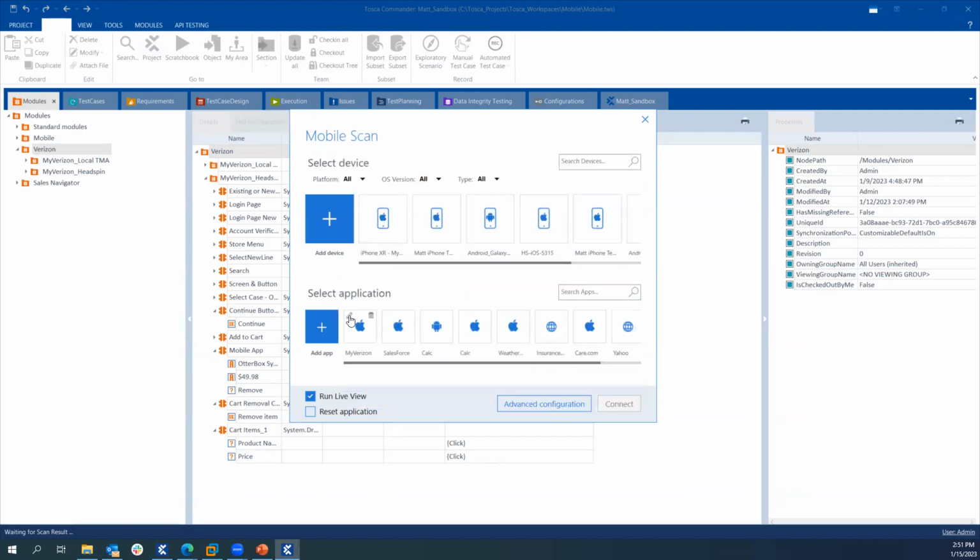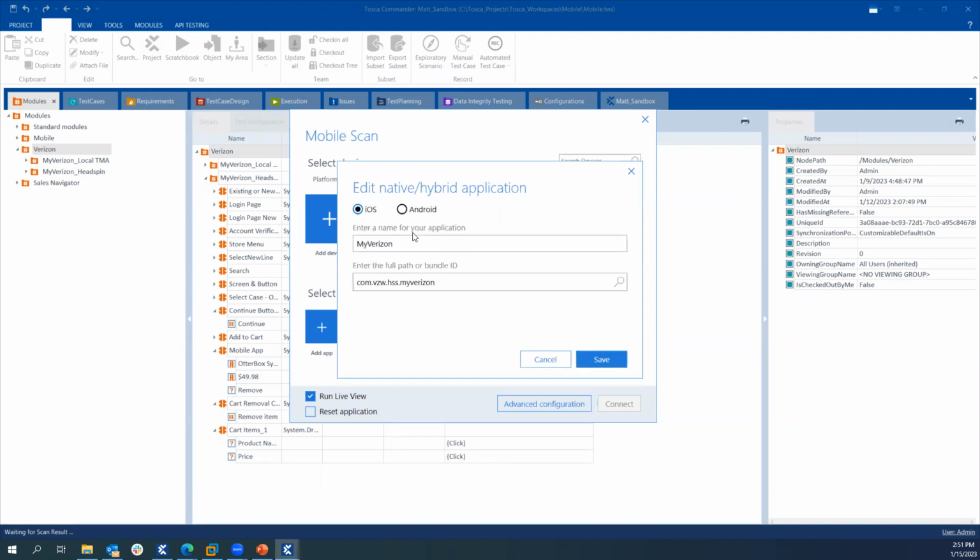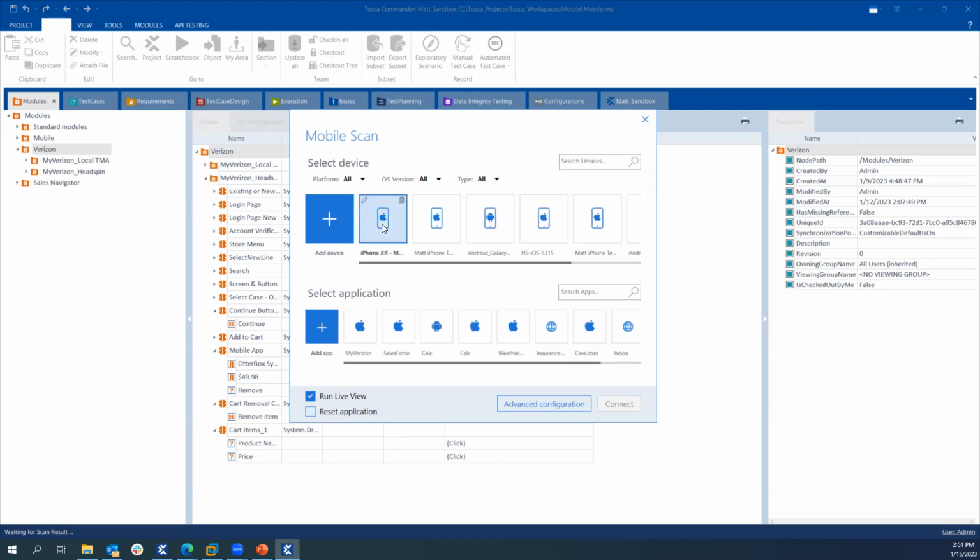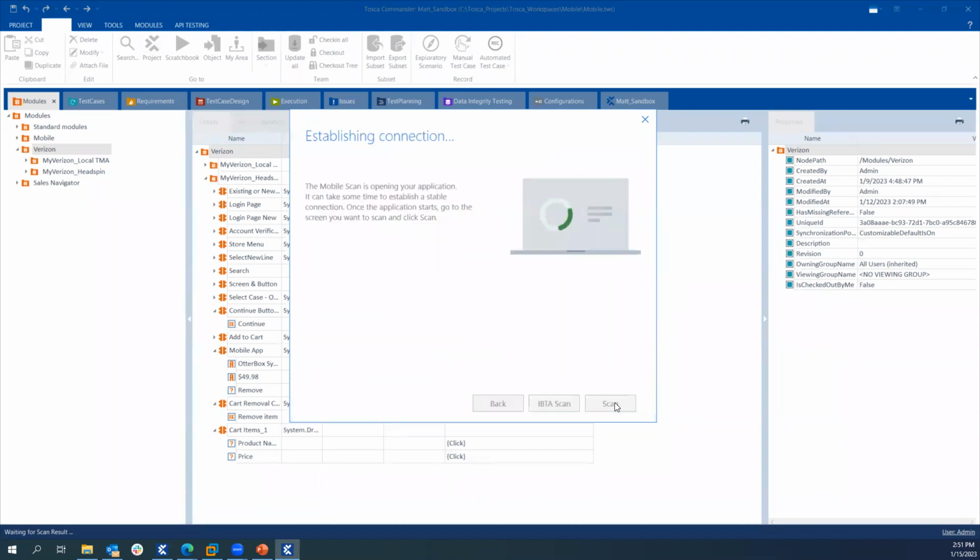If I choose the MyVerizon application, you can see that we've identified the type of device in question, iOS. We've provided a name for the application, and we've provided the necessary bundle ID. From here, we can choose the device and choose the related application, and we can establish connectivity.